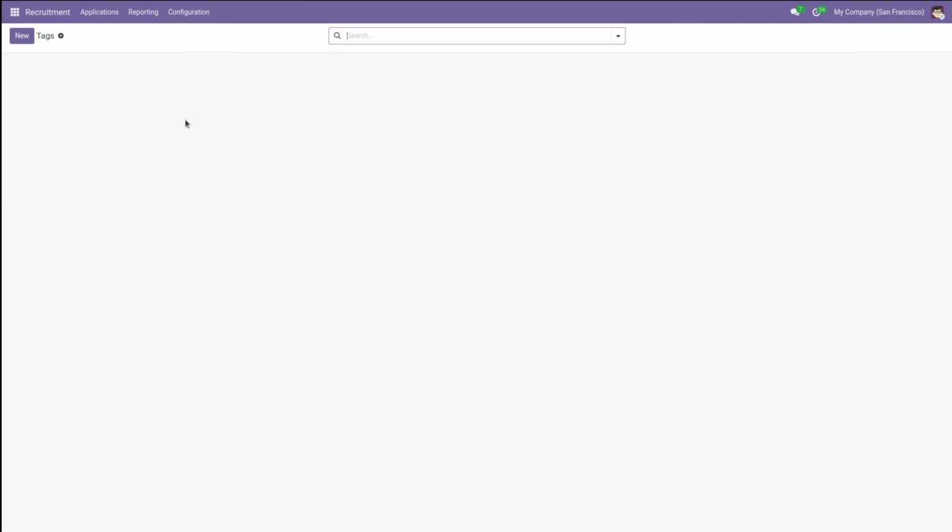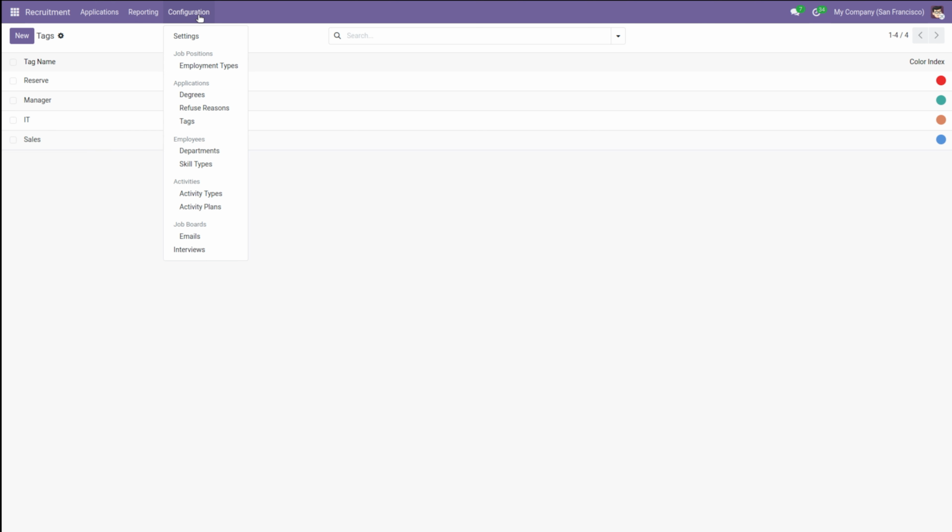Then you have the tags. So different tags that you put on different applications or job positions and all can be specified from here, and then you can actually set an index color. Okay, that is the tag that we have.